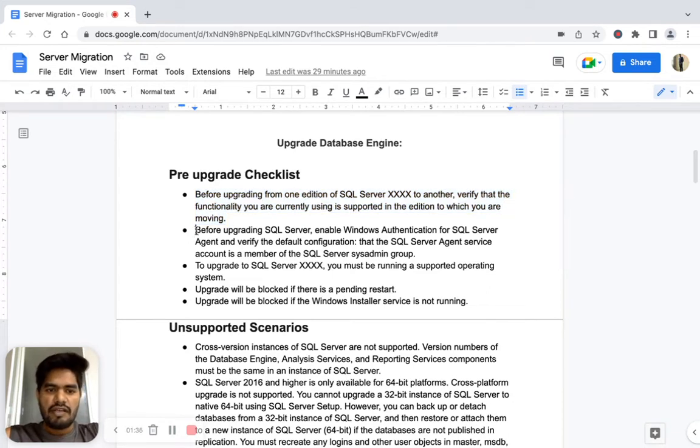Okay. Next, before upgrading SQL Server, enable Windows authentication for SQL Server Agent and verify the default configuration, that the SQL Server Agent service account is a member of the SQL Server sysadmin group. Yes, this is required for all versions from 2016 onward. SQL Server Agent service should be a member of the SQL Server sysadmin group. So if it is not, you can add the service account into this group.